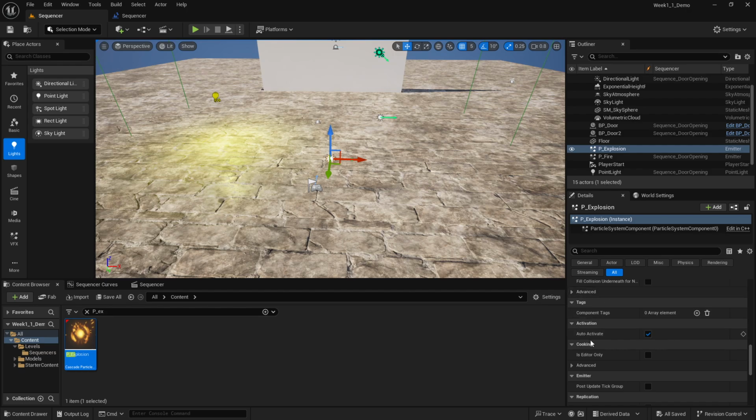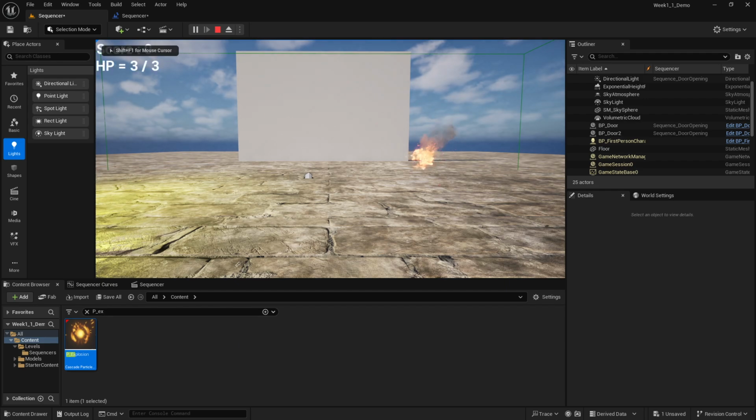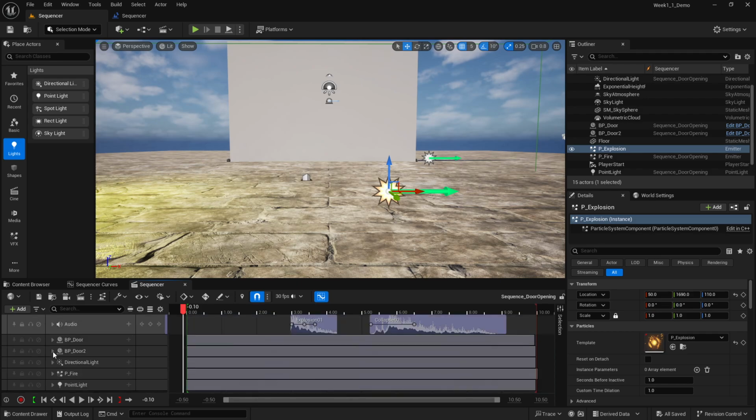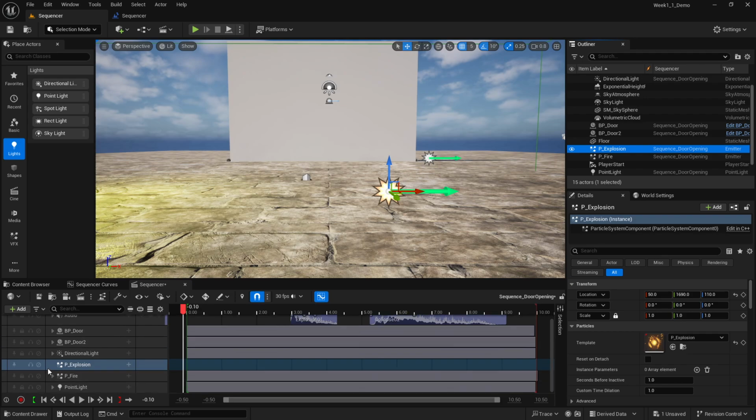And to do that, we're going to scroll down the detail panels to activation, and I'm going to turn off auto activate. So now when I play the game, our explosion doesn't happen. Let's go back to sequencer, make sure everything's nice and minimized, and let me add this P explosion in here. So there it is.